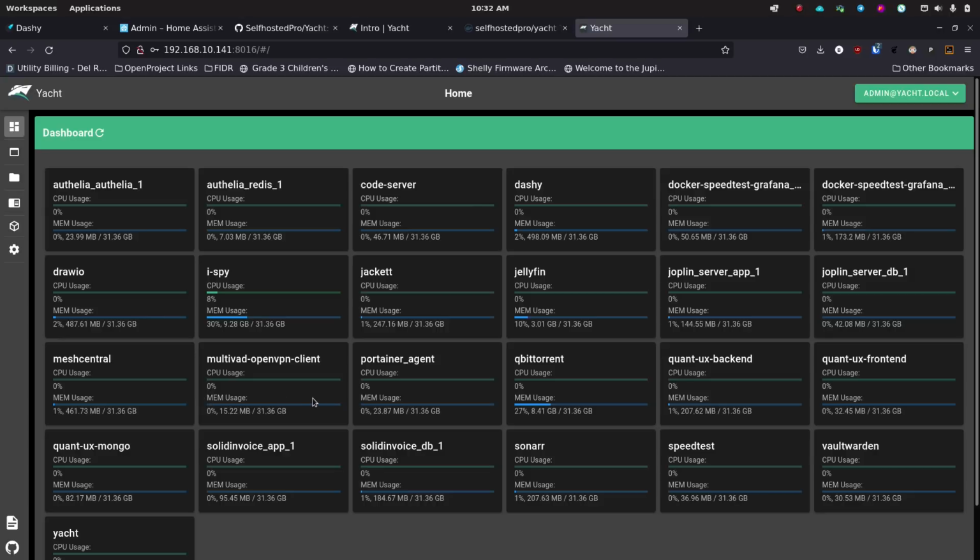But yeah, other than that, really very simple to see. It's got cards for everything that you're running. And if you want to see detail, you can click into that. But before we do that, let's go change our credentials.